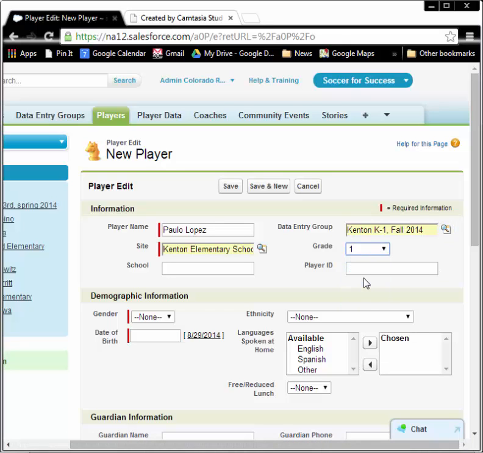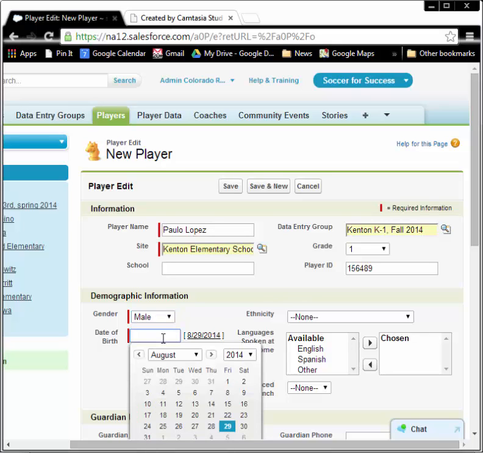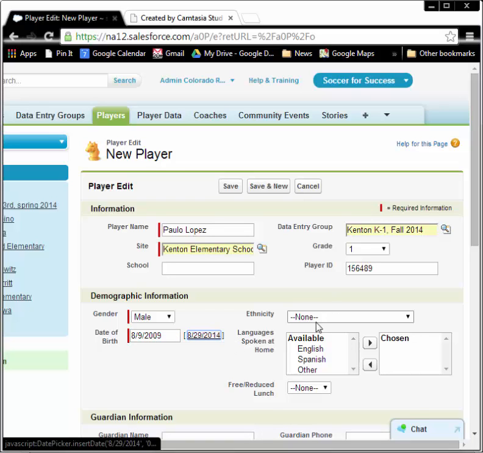He's in grade 1. That should be indicated on the first page of his registration form. And his player ID number is his student number, which is also on the front page of his registration packet. This should be a 6-digit number, I believe. Demographic information, we need to make sure we have his gender and his date of birth is really important. So we want to make sure that we have that.